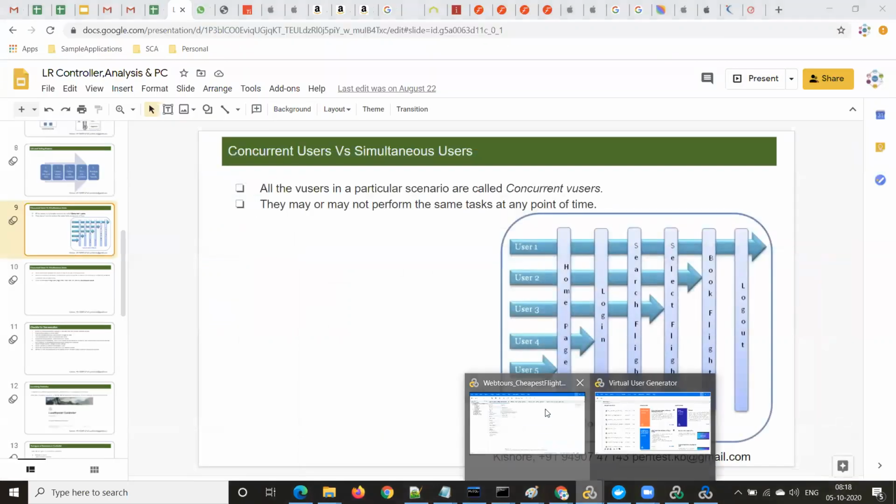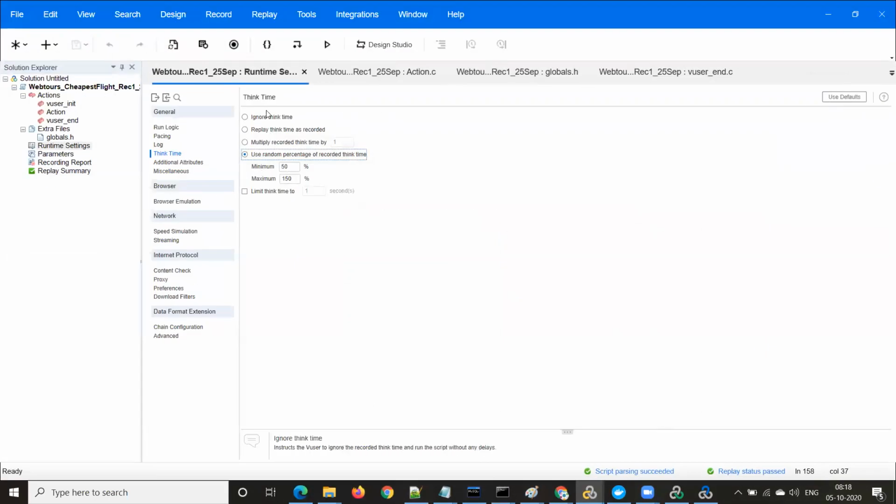I have also shown you how these work, right? When you use ignore think time, there will be no think time between each step. And I showed you how recorded think time works, and how use random percentage of recorded think time works. We ran the script with each of these and verified that, right? Yes, sir.